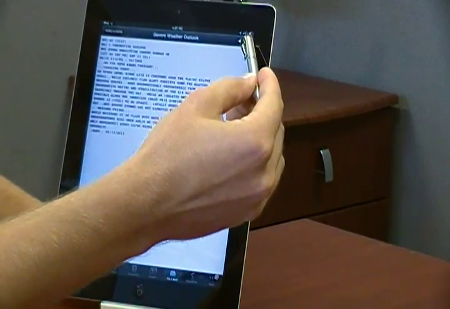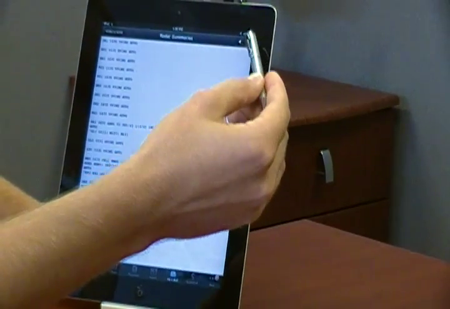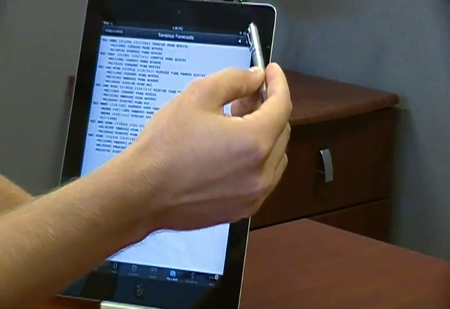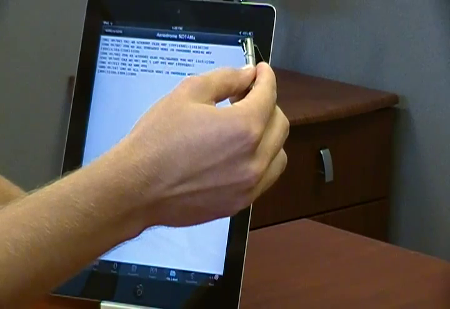And I'm just going to tap through these here and just not read through them, but obviously if you were actually going on the flight, you would want to read through these thoroughly to make sure that you were aware of all the information pertaining to your flight.